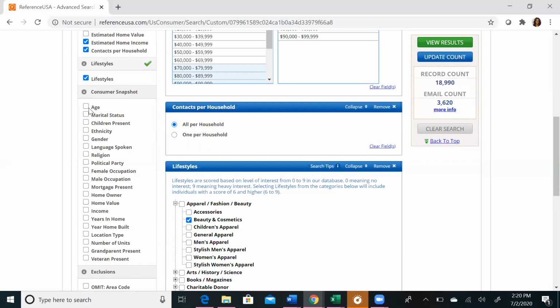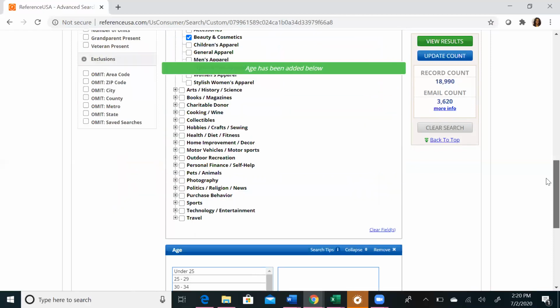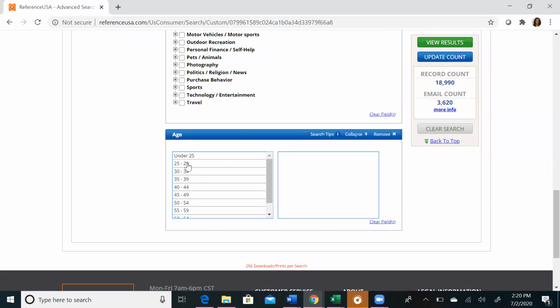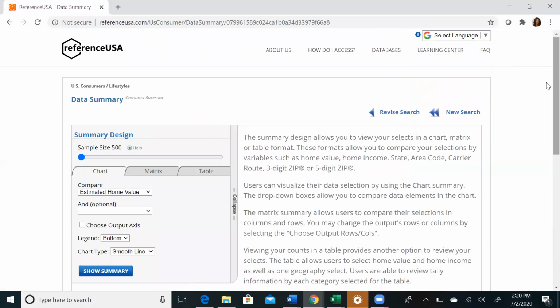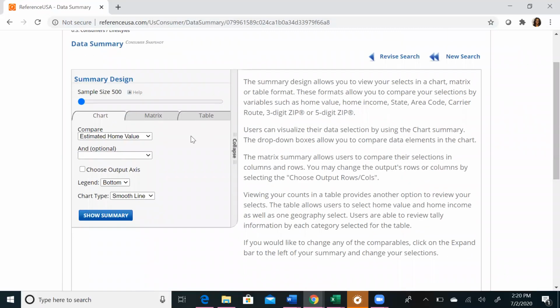If we wanted to add an age range, for example, we could click age, and we're going to add an age range of 25 to 29. If I update my count, I now have 636 results. If I click on View Results, it's going to look very different than what we saw previously with the listed names. But one thing we can do is see where these people are.